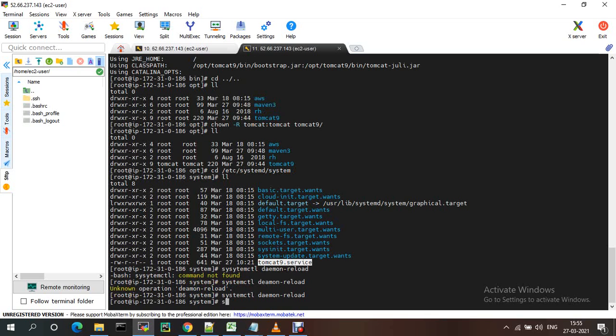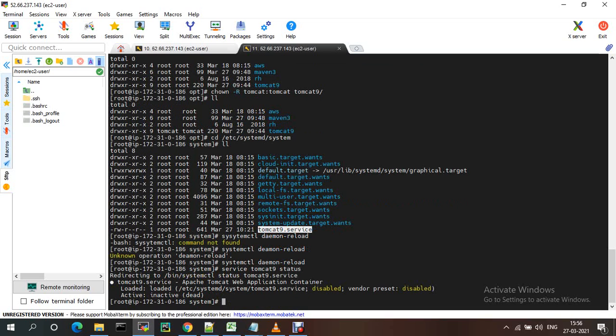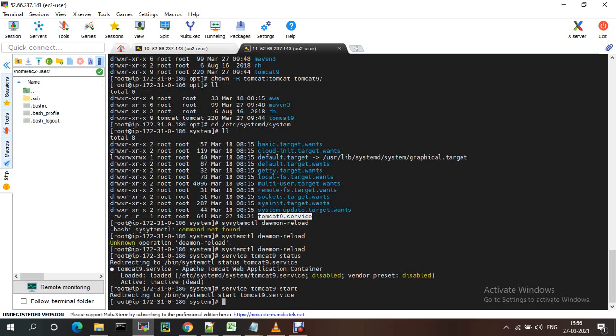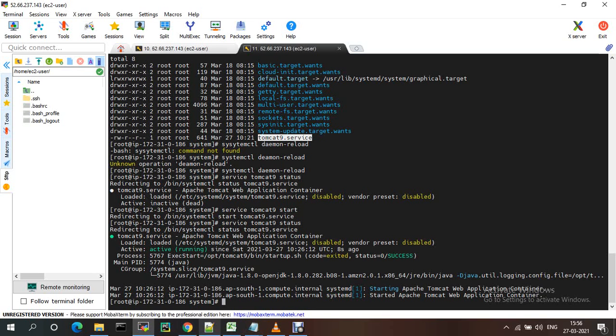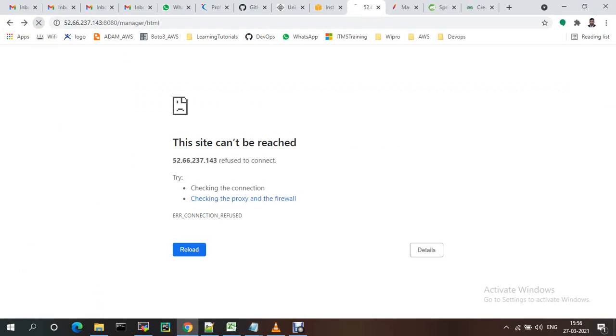So if you check service Tomcat 9 status, it is in dead state, right? You can start from here also. You don't need to go to the bin folder every time, right? So we can run it as a service. Okay, if you check status now, it is up and running. You can access it from the browser also.